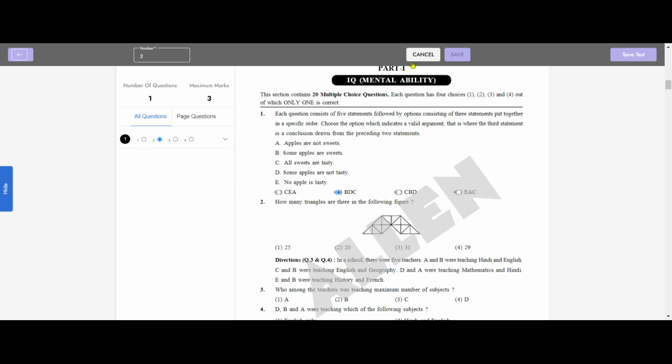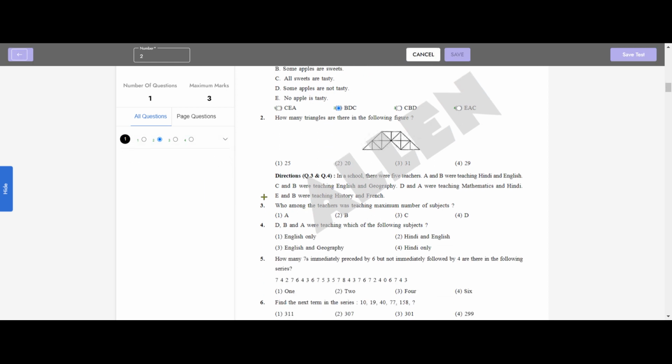Similarly, you can do the second question with a similar method, and suppose the fourth option is correct. You put the fourth option here, and you click on the save button. So you see how easy it becomes to create questions on the PDF, and you can see this.